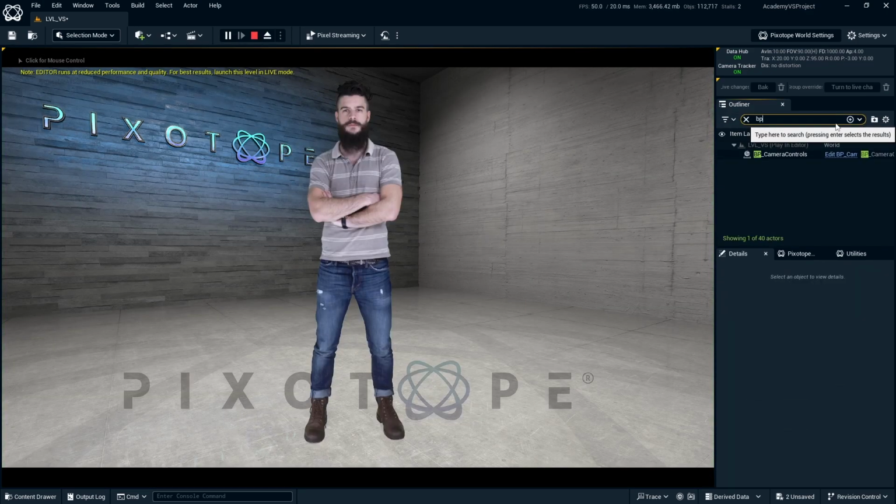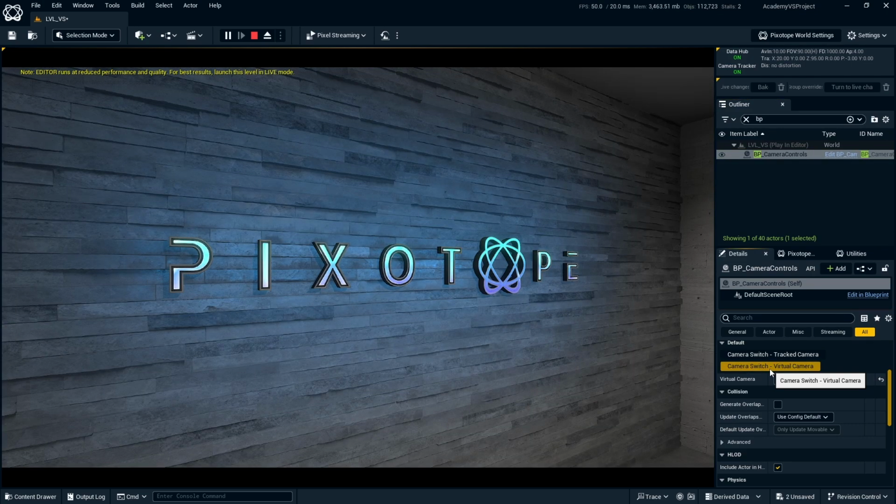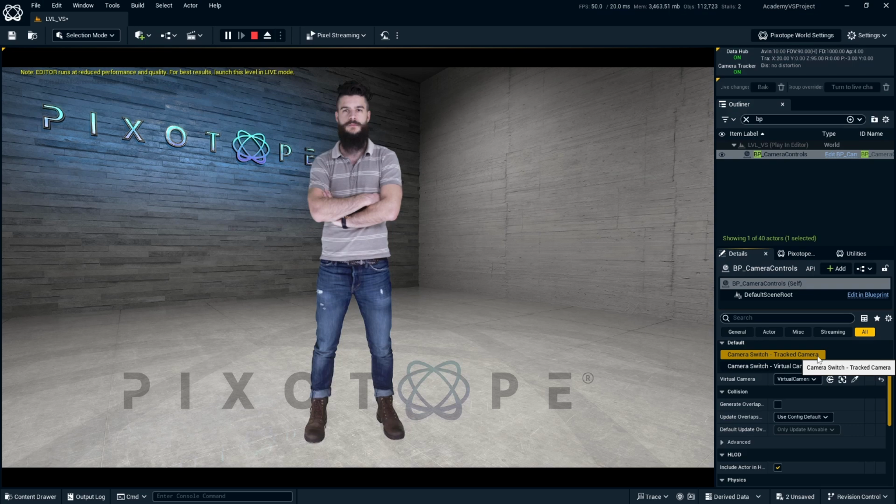As expected, we start by looking through the tracked camera. Let's select the blueprint from our outliner and click the camera switch to virtual camera button. Immediately we snap to look through the virtual camera instead. From this point, we can now start animating or controlling the virtual camera by any means we see fit. Clicking the camera switch to tracked camera button takes us back to the tracked camera.